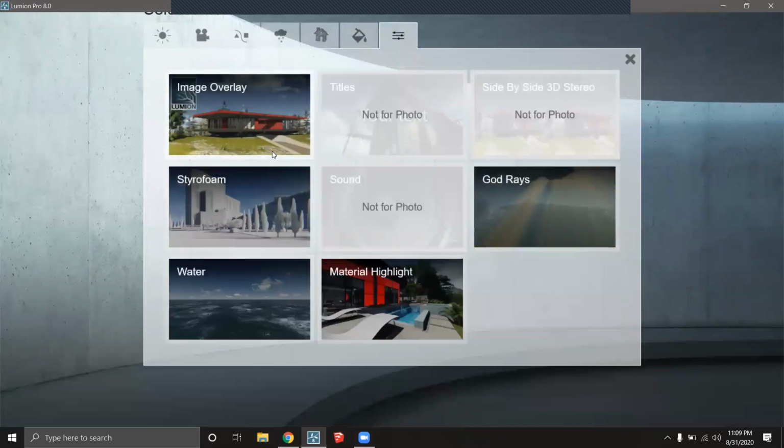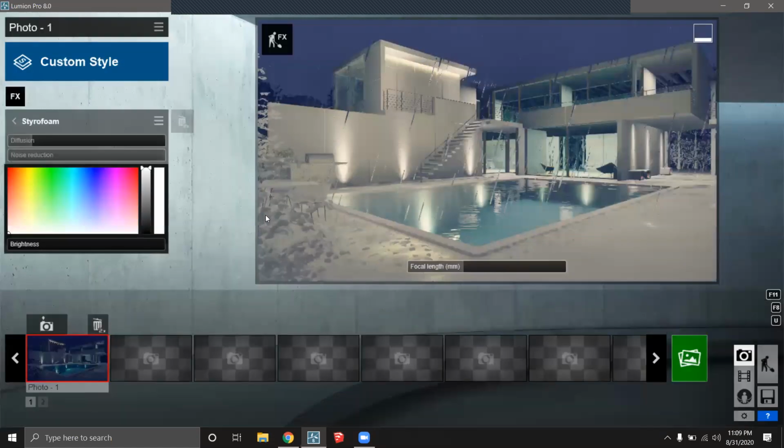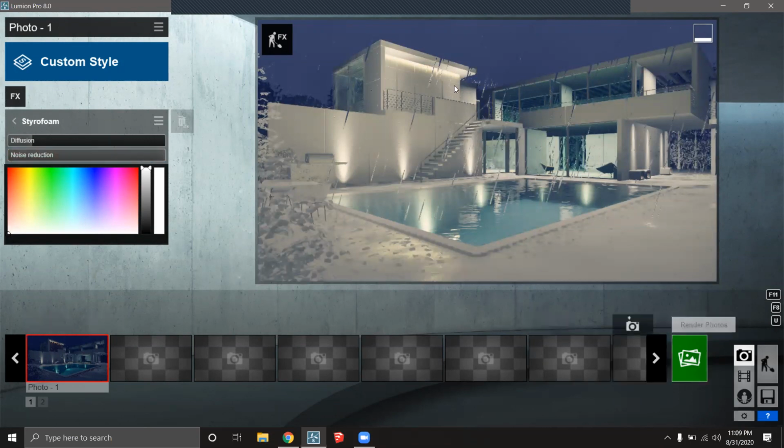Here we have an option for styrofoam. Basically, this styrofoam will not give you any textures. So if you're doing concept development, you can add all the objects and get a render in styrofoam. So basically you'll get a concept kind of 3D model of the building. I don't want this.